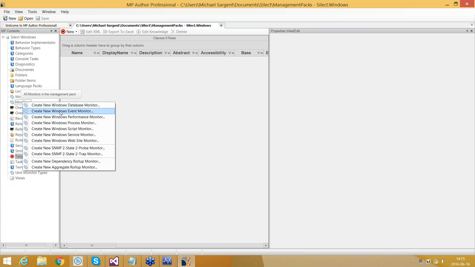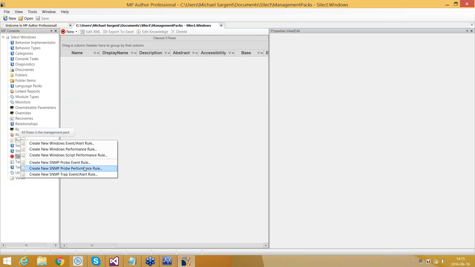Under monitors, we have the ability to create the process monitor, and we'll be demonstrating that one, the SNMP probe and trap monitors, as well as the dependency monitors and aggregate monitors. And we're not going to demonstrate dependency monitor, but we will be demonstrating aggregate monitor. And I guess the other thing to look at is rules. We have SNMP probe event rules, probe performance rules, and trap event and alert rules. And I'll go through some of those terminology just a little bit later.